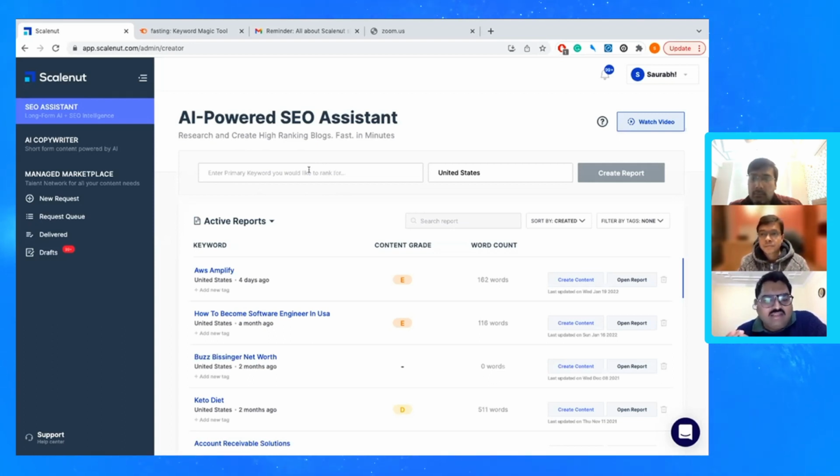This is not the title of the article. This is the search key phrase which you want, which people would be searching on search engines like Google, and then you would want to rank on for that search.